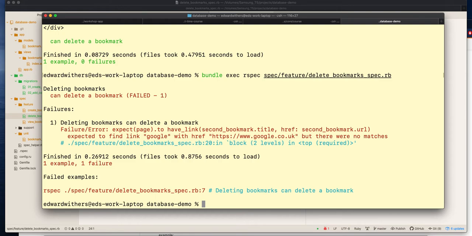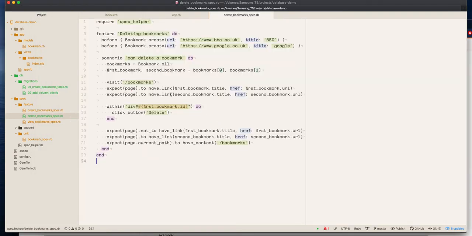Failure. Good, we have a failure. Expect page to have link, second bookmark. Try to find link Google, but there were no matches. Cool. So it's supposed to have links. Let's have a look at what's on the bottom here. So it looked like the delete worked. Might have, but let's have a look.